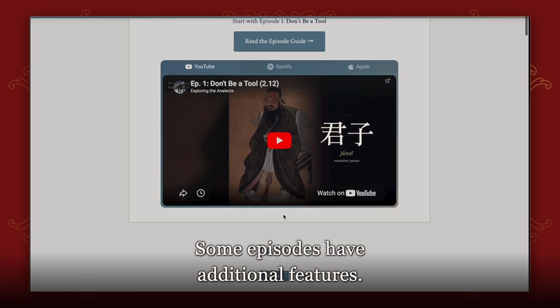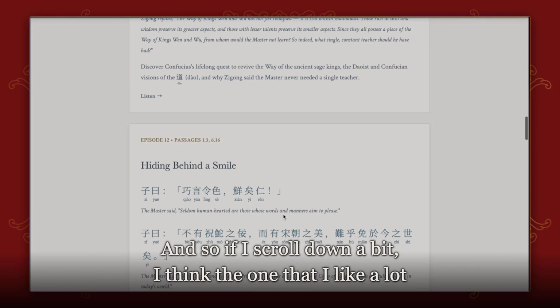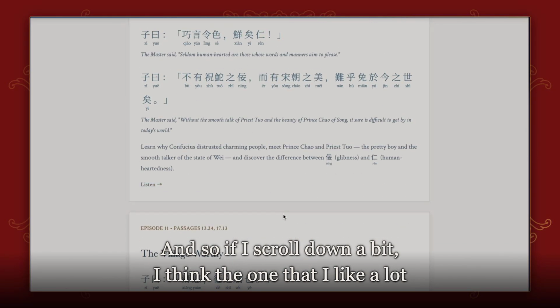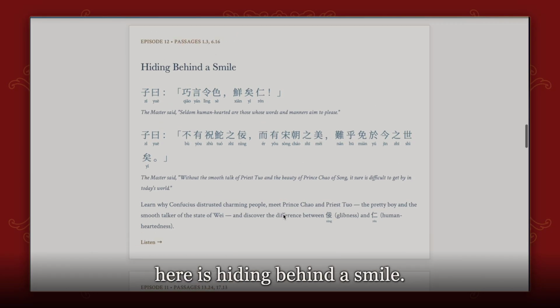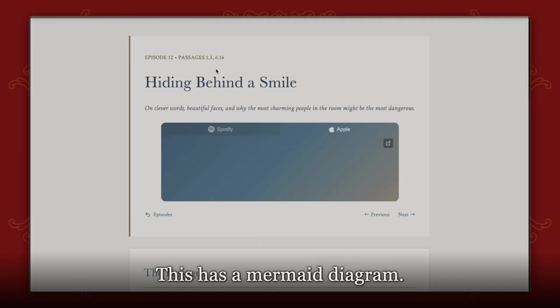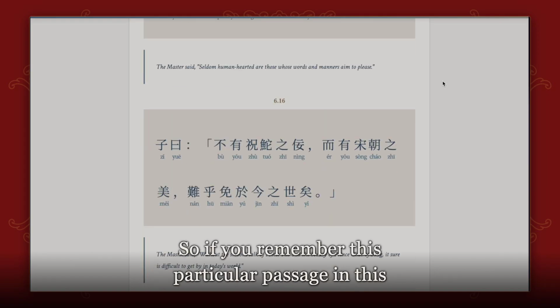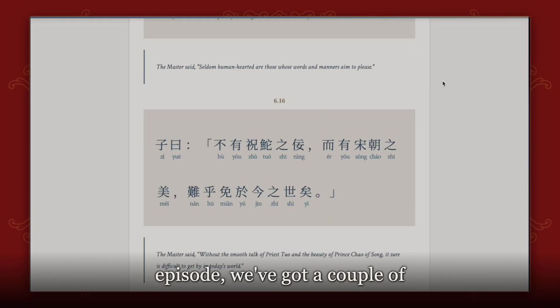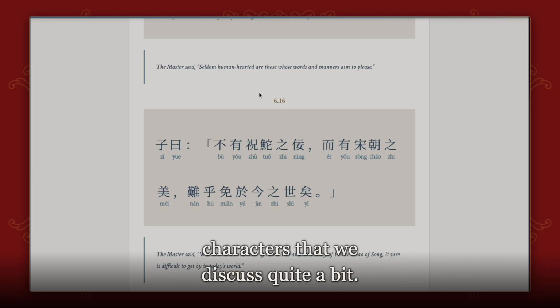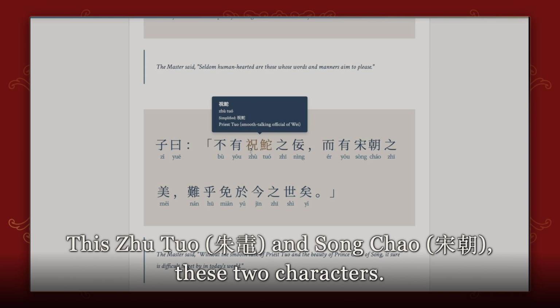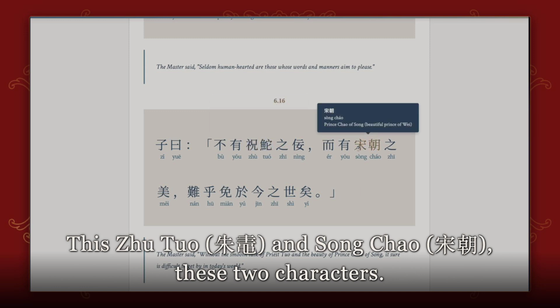Some episodes have additional features, and so if I scroll down a bit, I think the one that I like a lot here is Hiding Behind a Smile. This has a mermaid diagram. So if you remember this particular passage in this episode, we've got a couple of characters that we discuss quite a bit, Zhu Tuo and Song Chao.